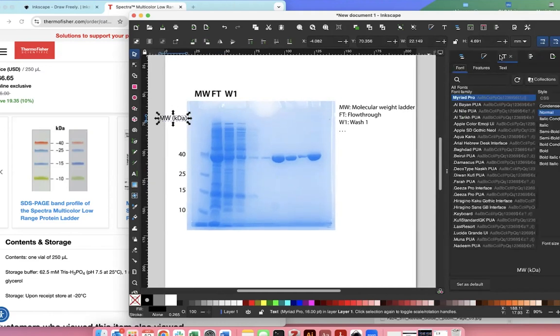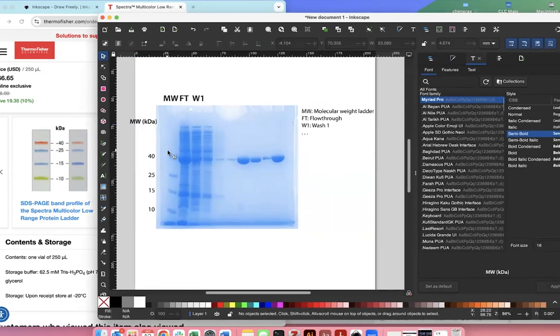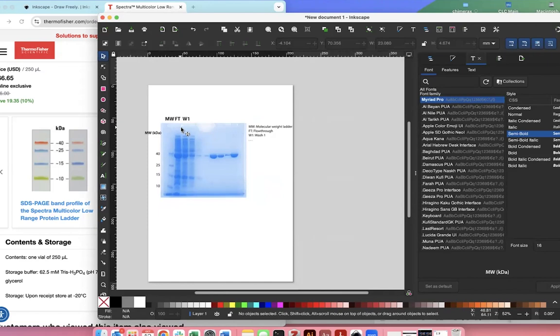Voila. Maybe I want to actually just this one, the title, I'm going to semi-bold it. And voila, I've got this beautiful, beautiful figure. And of course, I would have all my lanes labeled, but for the sake of time, I'm not going to do it for this demo. I do want to show you, however, how you can export this.